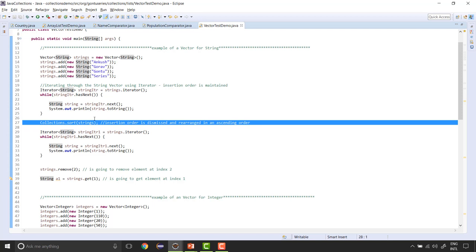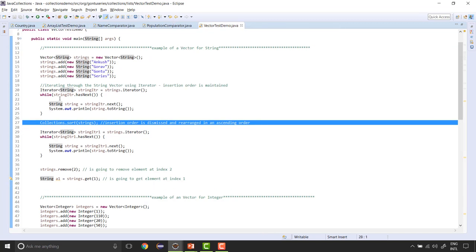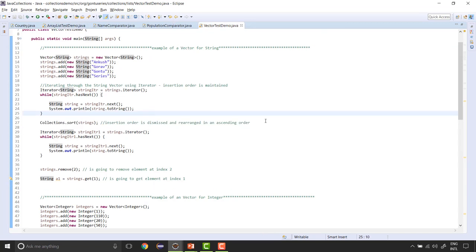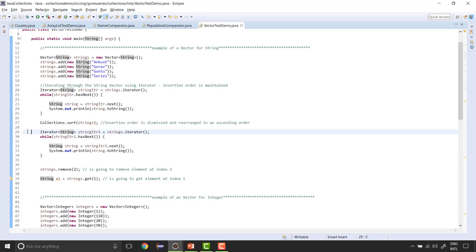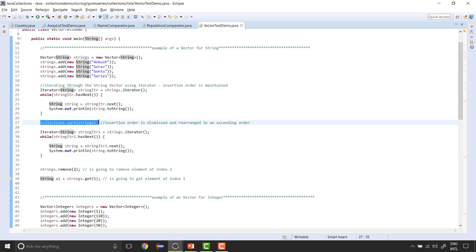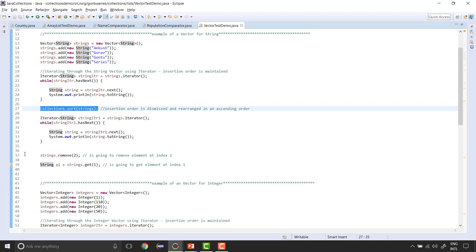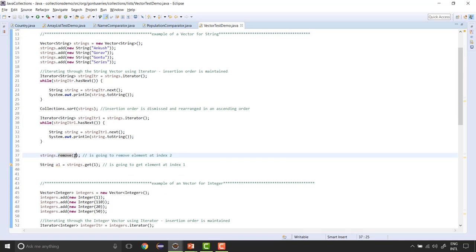Now if you want to sort the vector, this is the way, which is exactly the same way as you observed in the case of an ArrayList. It's going to automatically arrange elements in ascending order, and then if you iterate through the vector again, it's going to simply get you elements in ascending order, because you have made a call to this before this iteration. And if you want to remove any element from the vector, this is the way to do that: remove, and that index.